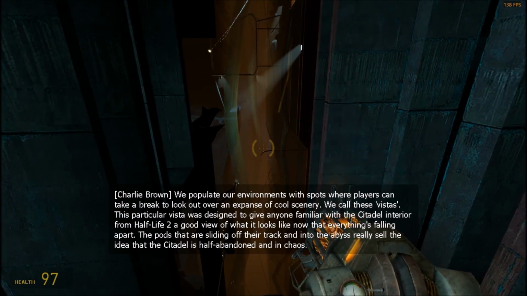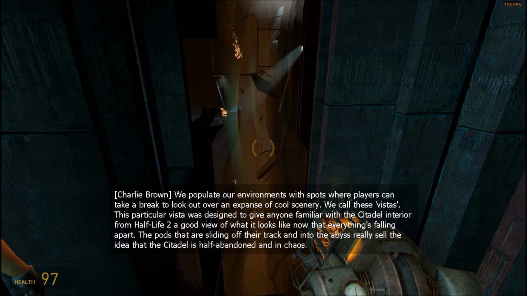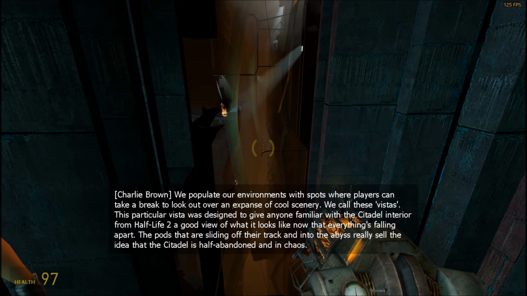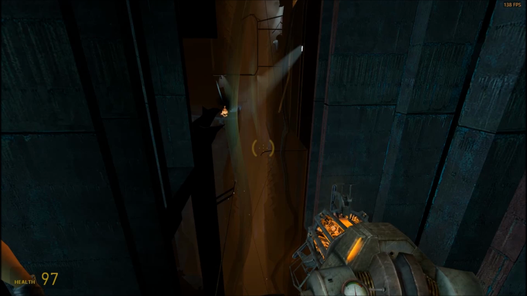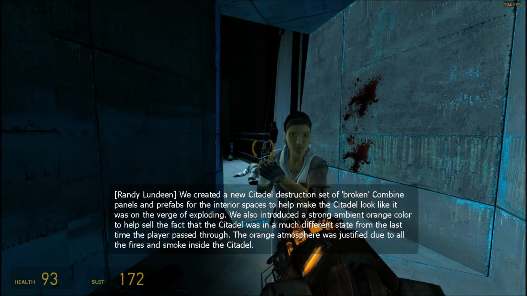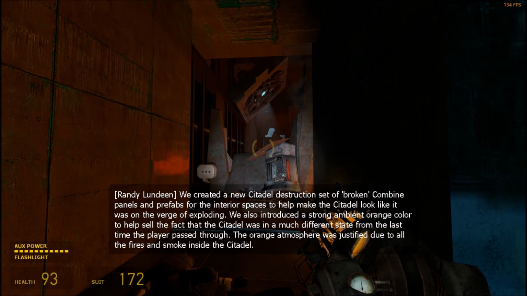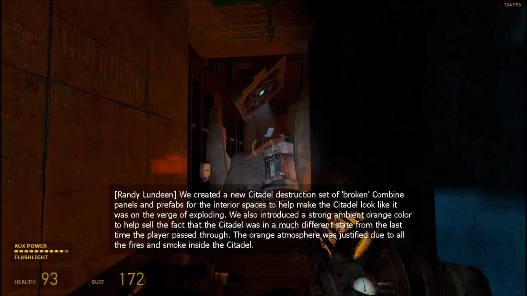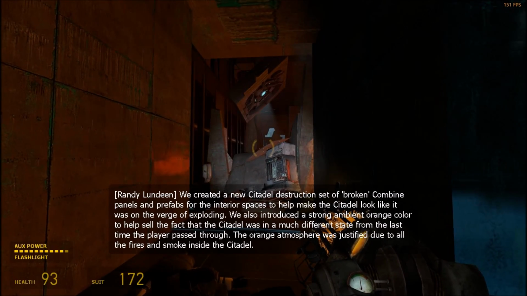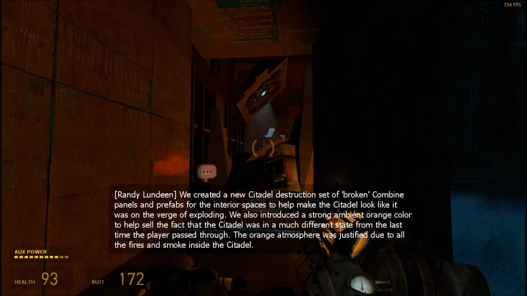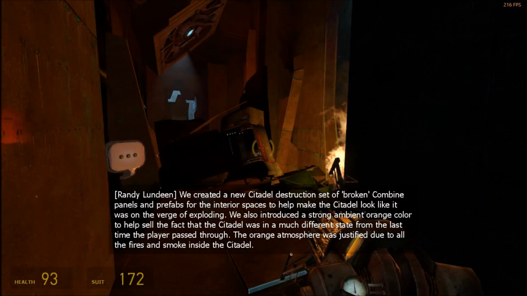The pods that are sliding off their track and into the abyss really sell the idea that the Citadel is half abandoned and in chaos. We created a new Citadel destruction set of broken Combine panels and prefabs for the interior spaces to help make the Citadel look like it was on the verge of exploding. We also introduced a strong ambient orange color to help sell the fact that the Citadel was in a much different state from the last time the player passed through. The orange atmosphere was justified due to all the fires and smoke inside the Citadel.